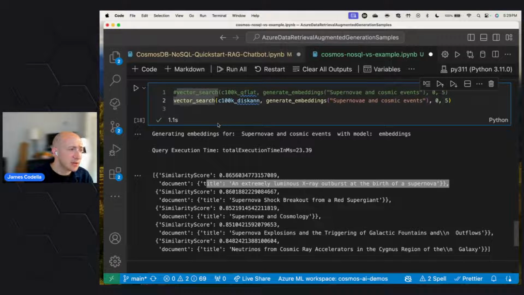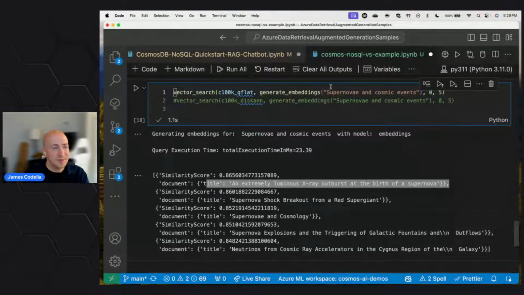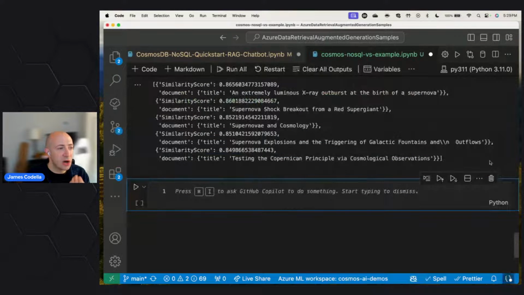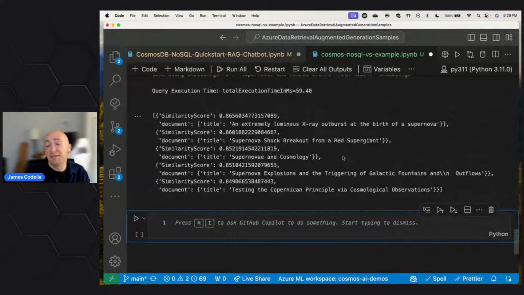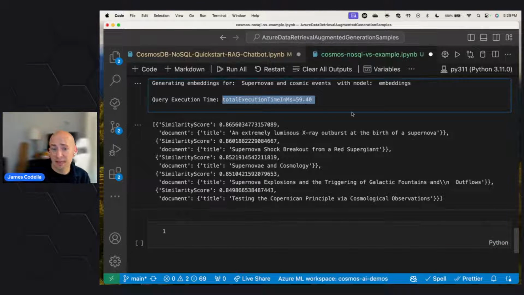So what I'm going to do is I'll just comment out this vector search for DiskANN, and I'll uncomment the vector search for my quantized flat container. These are the same documents, but they're just indexed in a different way using the quantized flat vector index in Cosmos DB. So I'll clear the outputs and I'll run this. And cool, I can see that that was also really fast. It looked like a blink of an eye to me. But we can see that the total execution time in the back end was actually 59 milliseconds.